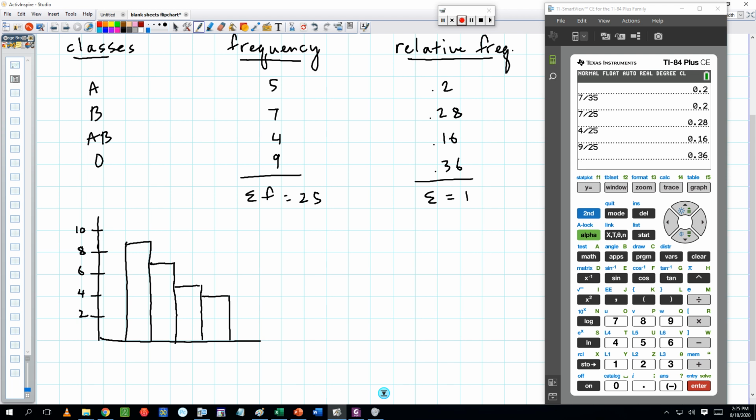Up on top of each bar, you put down the frequency. That's those fine finishing touches. In the middle of each bar, you'll put a little tick mark. We won't do midpoint. We'll just put down the type of blood. So this will be O. This will be B, A, and AB.